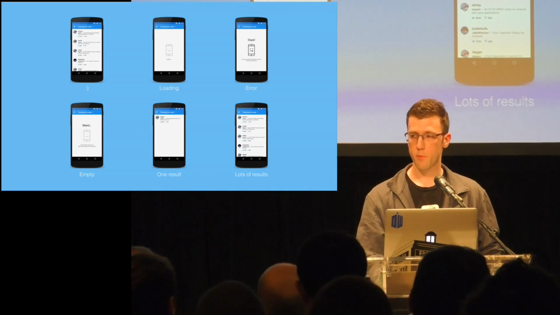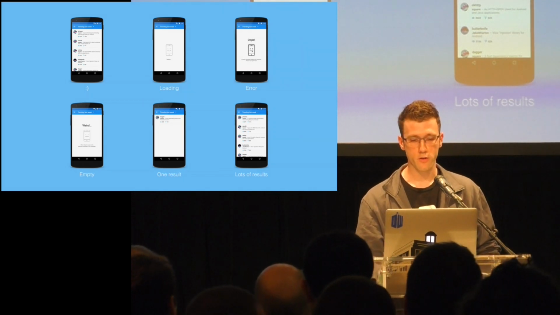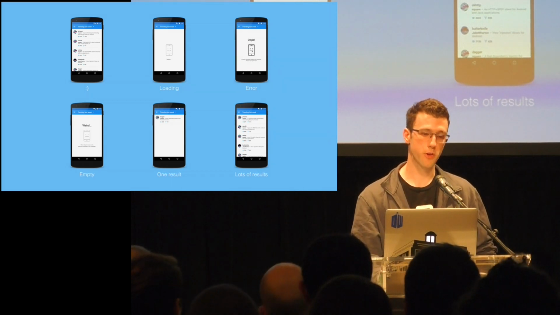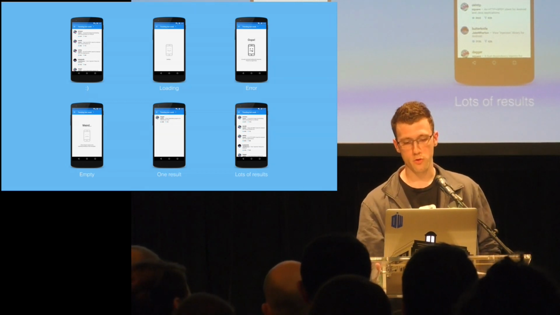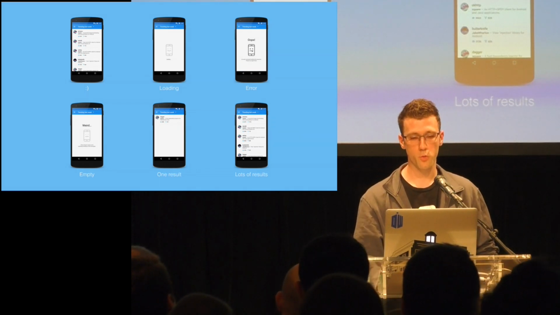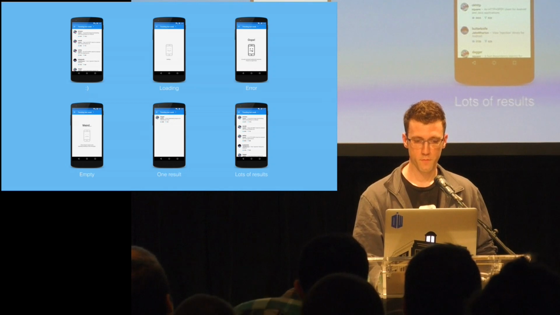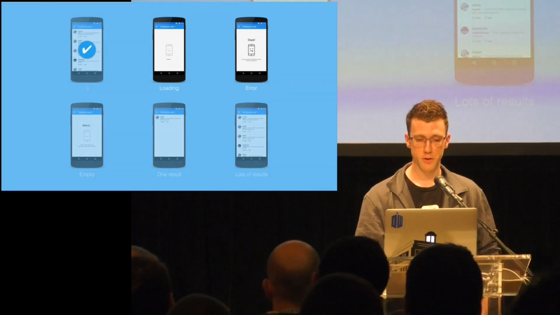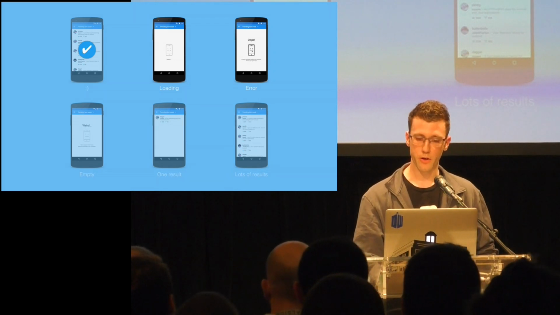We have, what happens when loading takes 5 seconds? What happens when there's network error? What happens when you got a response from the server, but there was no data? What happens if there's one result? What happens if there's pages of results? These are all things that you need to test while you're developing. So we've already taken care of the happy case. Let's focus on these two, loading and network errors.